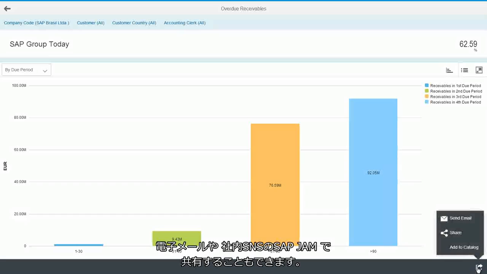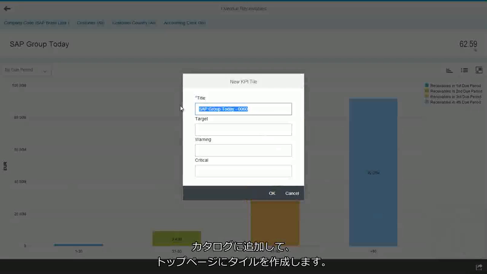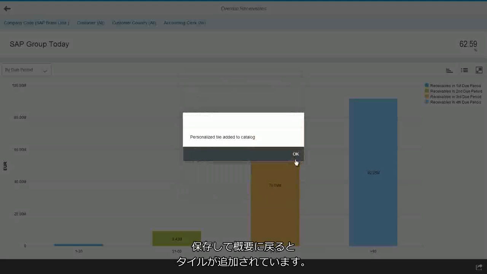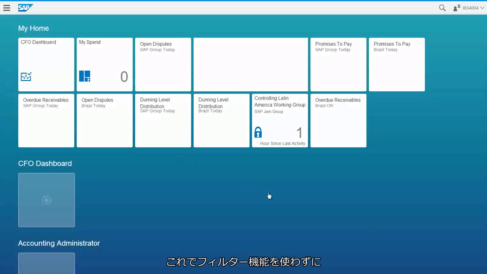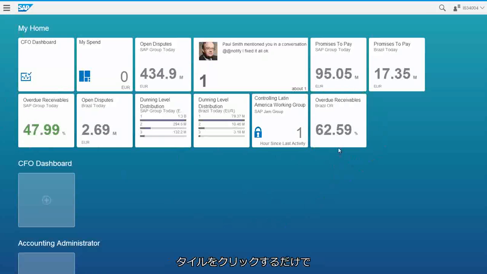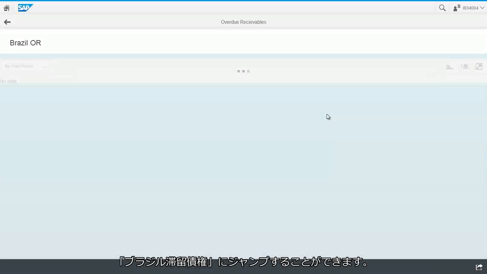Here I have various options to do that. Here I can send an email, share it via SAP Jam. And if I want to, for myself, keep an eye on it, I can simply say here, add to catalog, and say here, I would like a tile on my front page that is all about Brazil overdue receivables. Simply store that. And now when I go back to the overview, that personal tile has been added. And now when I go back here, that Brazil OR tile is now here. And I don't need to go and create a filter. All I need to do in future is to click here on Brazil OR and straight away I jump right into the information I need.